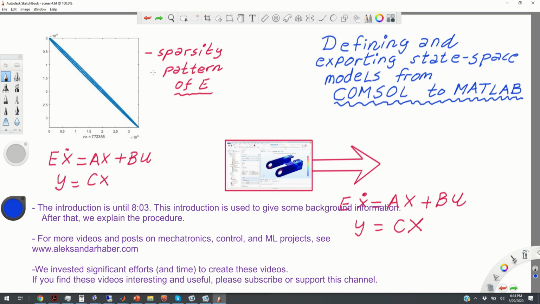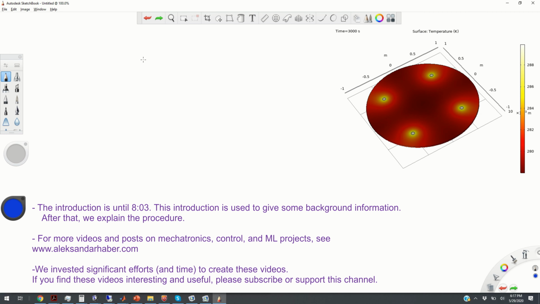Hello everyone! In this video, we will explain how to define and how to export state space models from COMSOL to MATLAB. So let us first explain why this problem is so important.